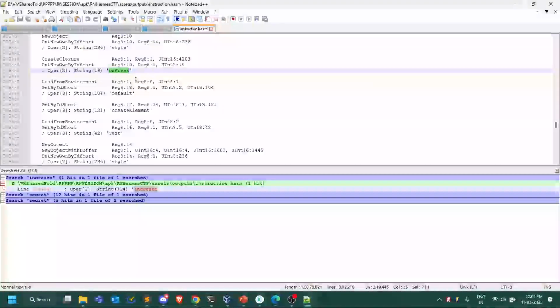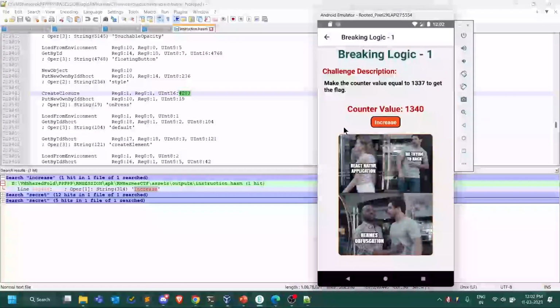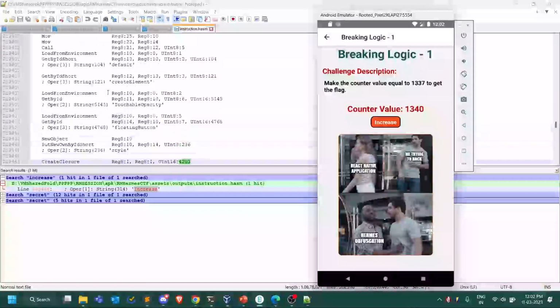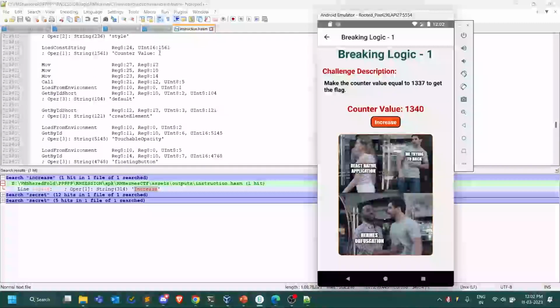This is just a declaration. We have to find the function. So this is the function value, and we have to find the function with this. This is a floating button. As you can see, this is the touchable opacity we have given, and we have created an element. And above that, you will find the counter value.